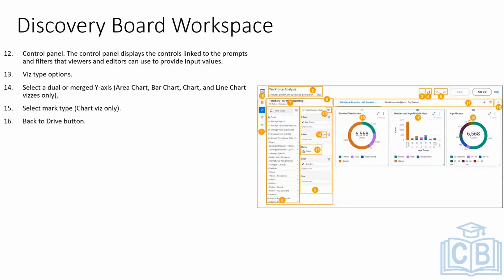The thirteenth option is the view as options, where we can see what other view options are available: matrix, chart, donut, scatterplot, waterfall. Then the fourteenth option is where we select the dual modes: what we want to keep on the y-axis, what we want to keep on the x-axis. Do we want to create two y-axes? How do we want to do it?